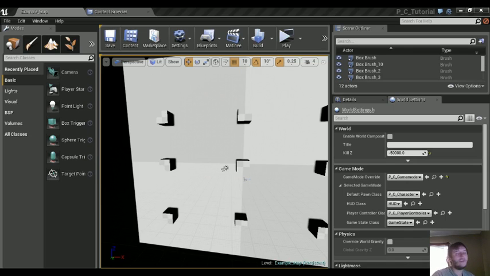We're in Unreal Engine 4, and I'm just going to show you step by step how to create the basic framework of a very basic inventory system. So let me first show you what we got.